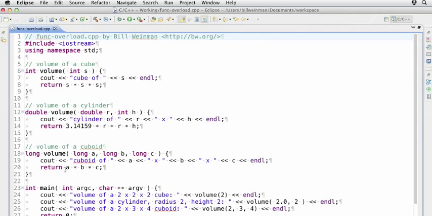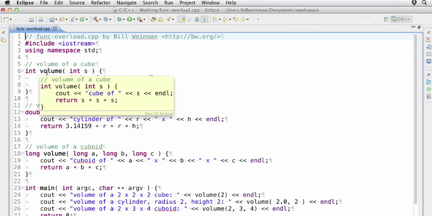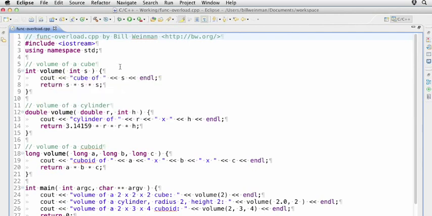Each of them are called volume. They differ by their function signatures. A function signature includes the return type, the function name, and the type and number of parameters. So here we have int volume int. Here we have double volume double int. And here we have long volume long, long, long. And so those are 3 different functions in C++.